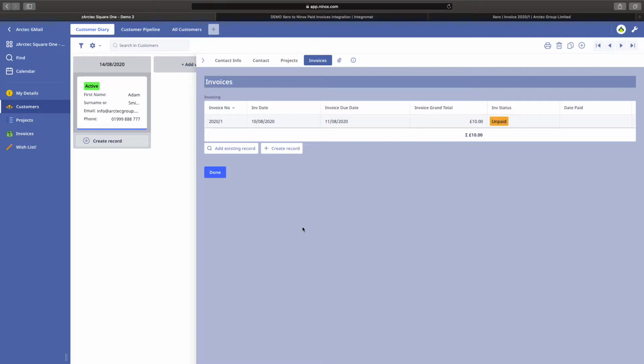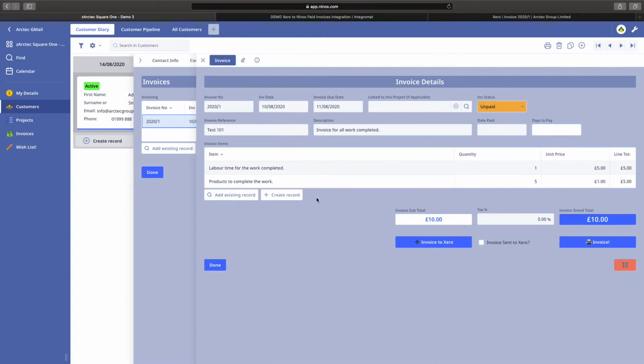But first of all, let's get started in our Ninox database. And as a reminder, we're using our sample Architect Square 1 database, which you can download free from our website and easily follow along. And within it, we have customers, and within each customer, we have our invoices. And it's these invoices here that we're going to connect to Xero. And so when they get paid, it will update this invoice back here in Ninox. And so just to show you what that looks like as a recap, we'll go into this invoice, and it's this one that we're going to be working with today.